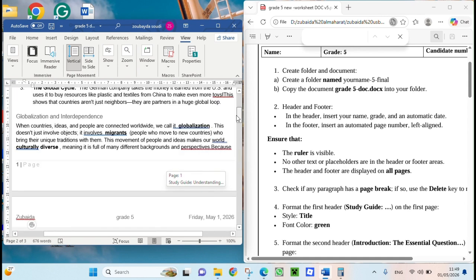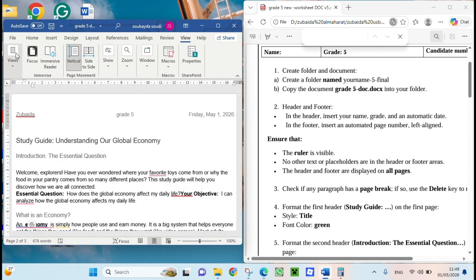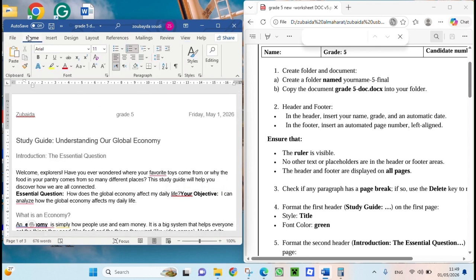Now, number 3, I need to check the page number. How to check if there is a page break or not: Home, then I will come to the paragraph group. I need to check this one. It's called show or hide.